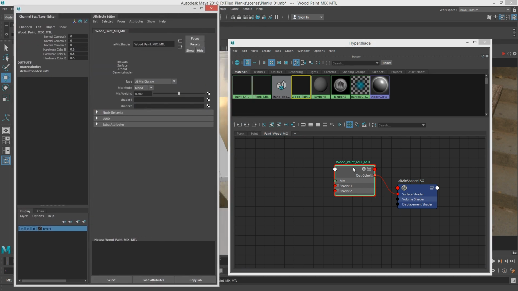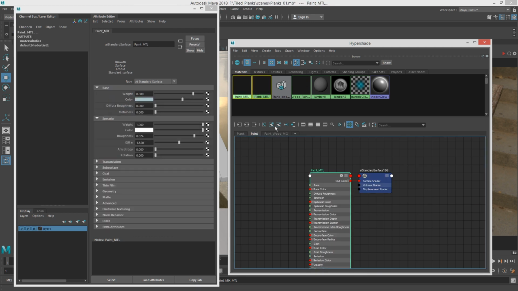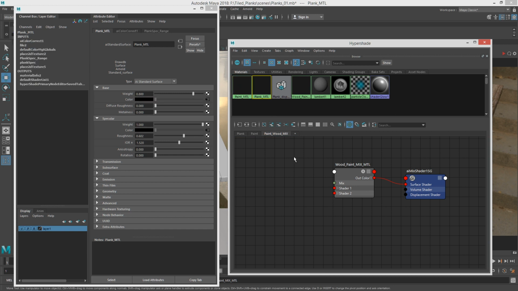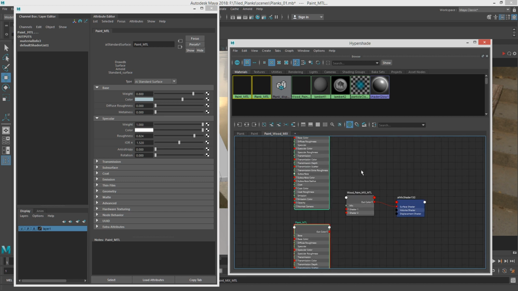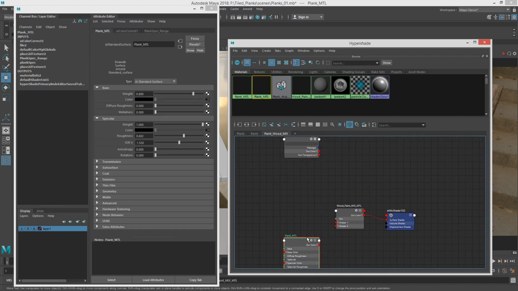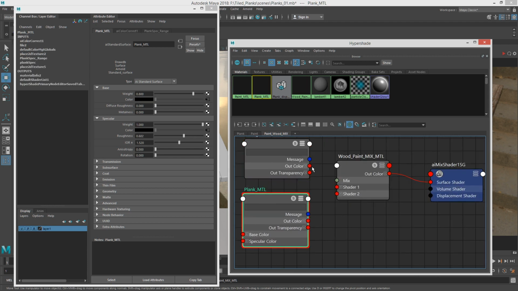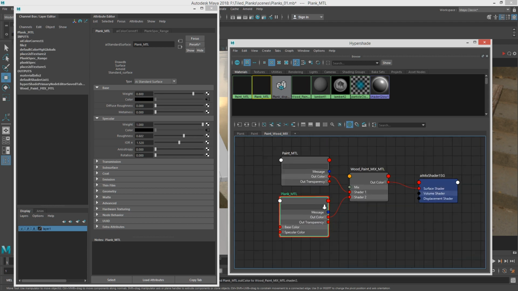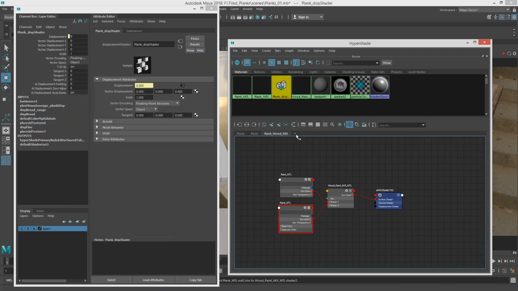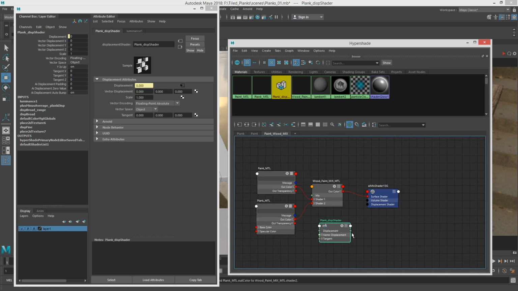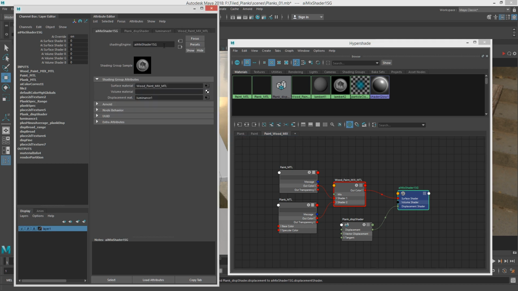All right. So now we need to load in both of these materials. This one and this one. All right. Just going to hit 3, shrink them. And we need to bring in our plank displacement shader from over here, so we don't have to recreate it. Just name this shading group.